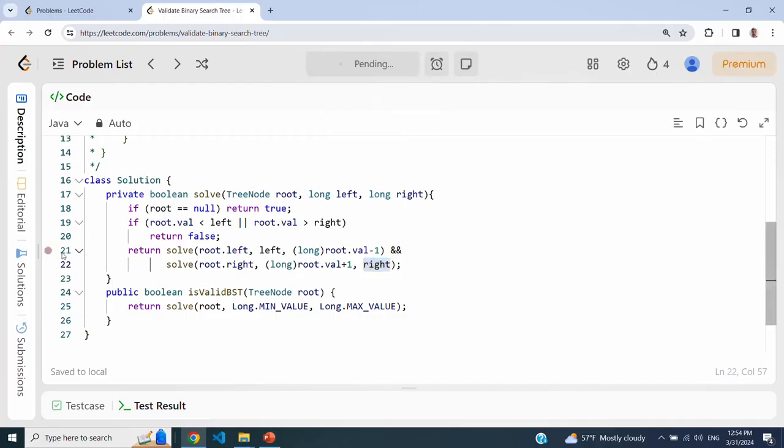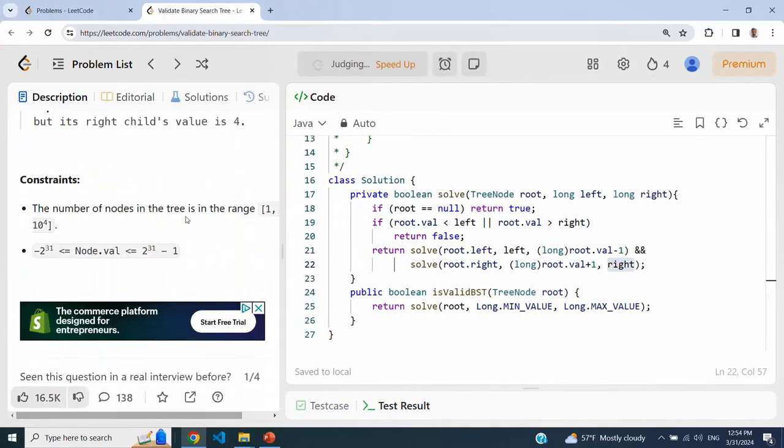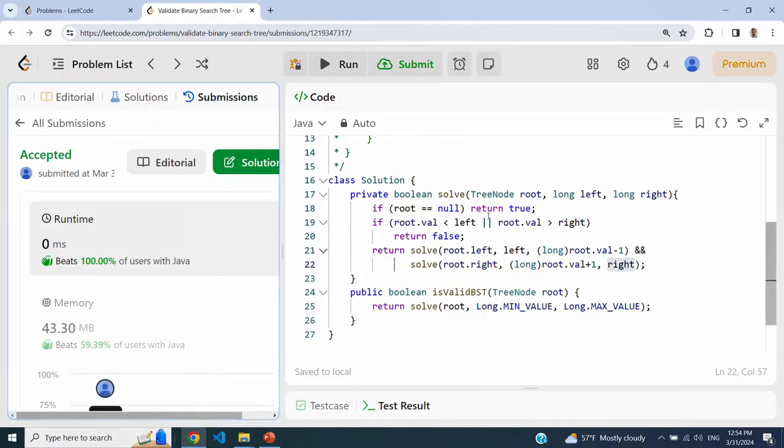Let's just run this thing so that you see that it actually works. Yes, as you can see, it works, and it is the most efficient code that you could write.